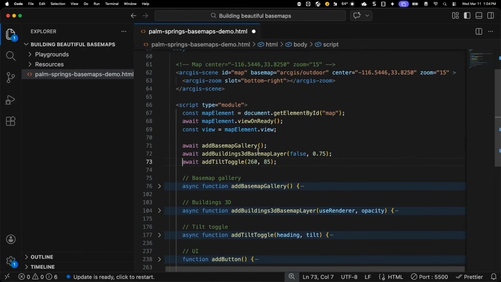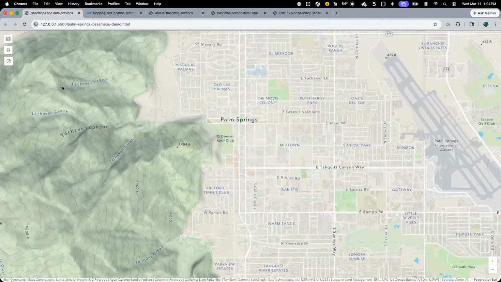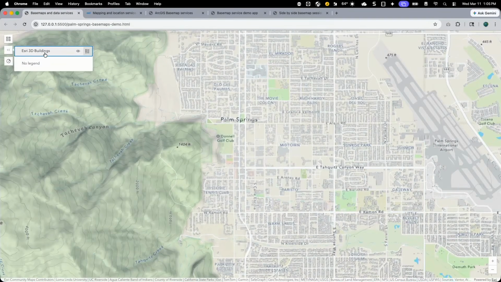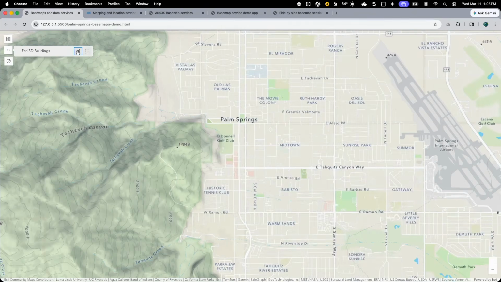There we go. So I'm just turning on those features here. We'll go back to the application. So now what we see is we have 3D buildings rendered, so you can see the difference in the style. And this is one of the main points we're going to make today, that base map layers can be composed of multiple layers.